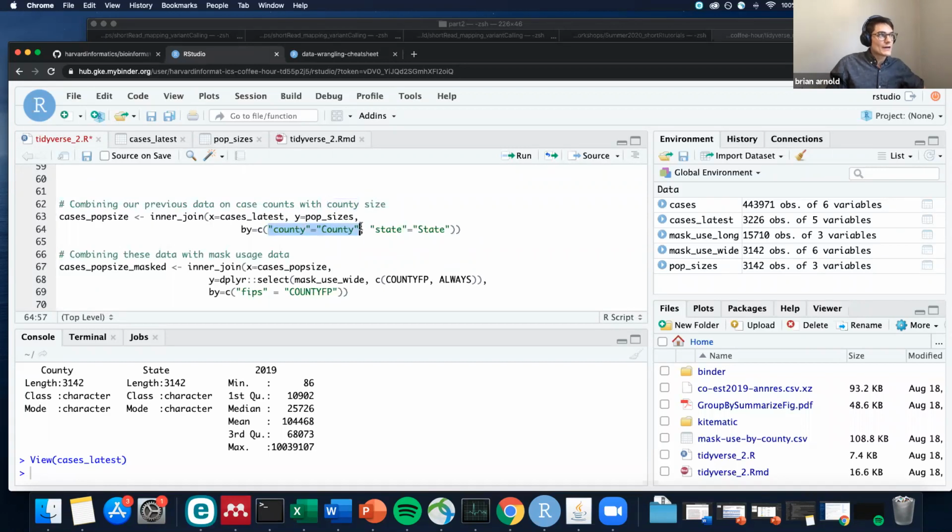So let's join by county and comma by state. The reason we want to do both is because I made this mistake in making this workshop. There are some counties that are represented in multiple states. For instance, there are multiple Baldwins. There's one in Alabama and there's one in Georgia.